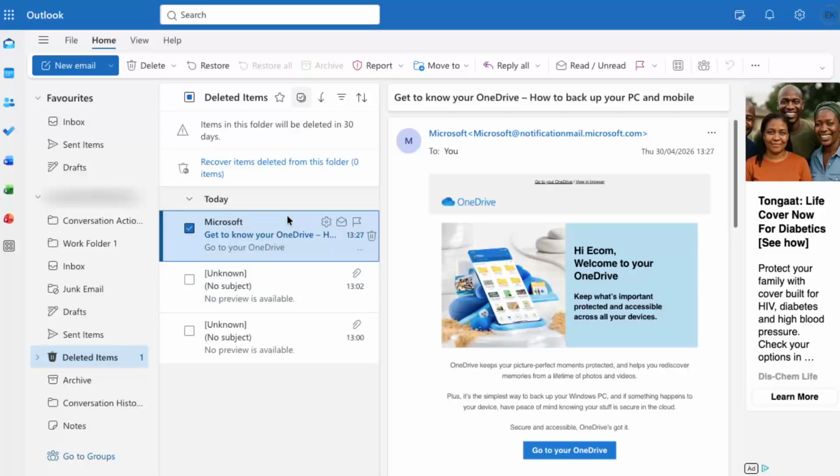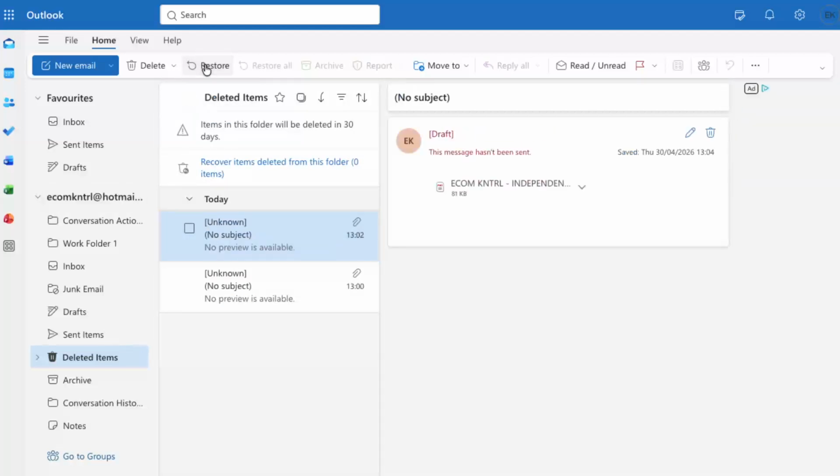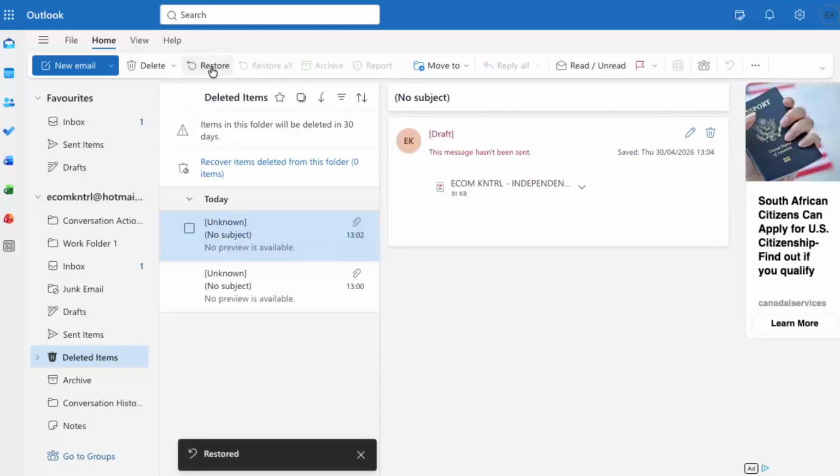After you've selected the emails, look towards the top of the page for an option that says Restore. Click on Restore. Outlook will then move those selected emails out of deleted items and put them back into their original folder, usually your inbox.